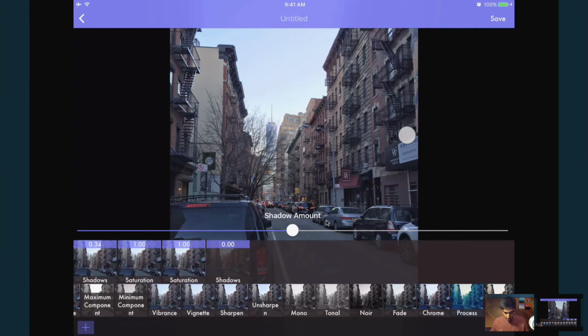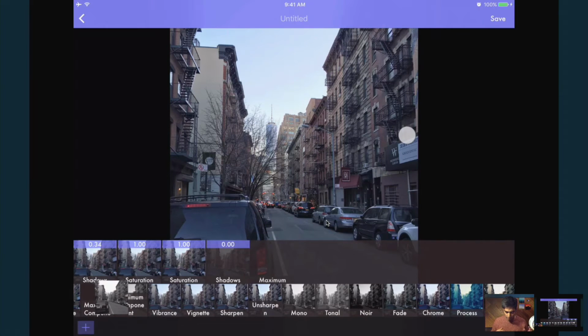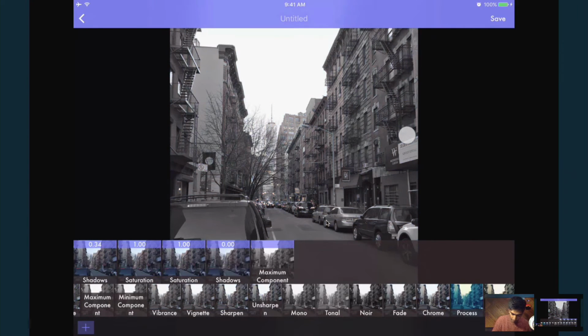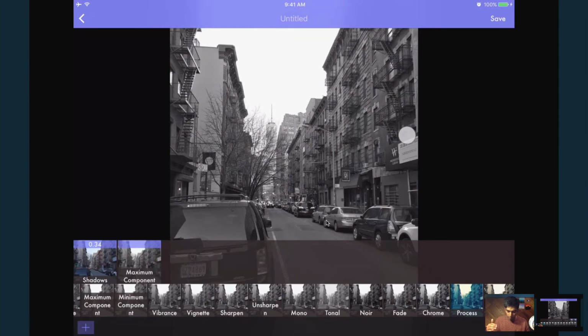So I think what this does is it takes the highest number. It converts it to a black and white filter by taking the max of the red, green, or blue component. Okay. And then the minimum component takes the minimum of the red, green, or blue and makes that a black and white photo.